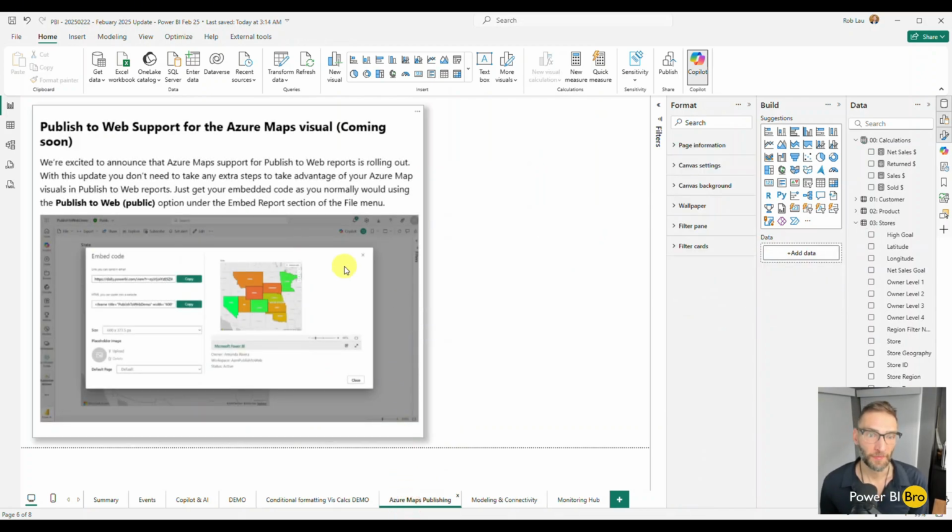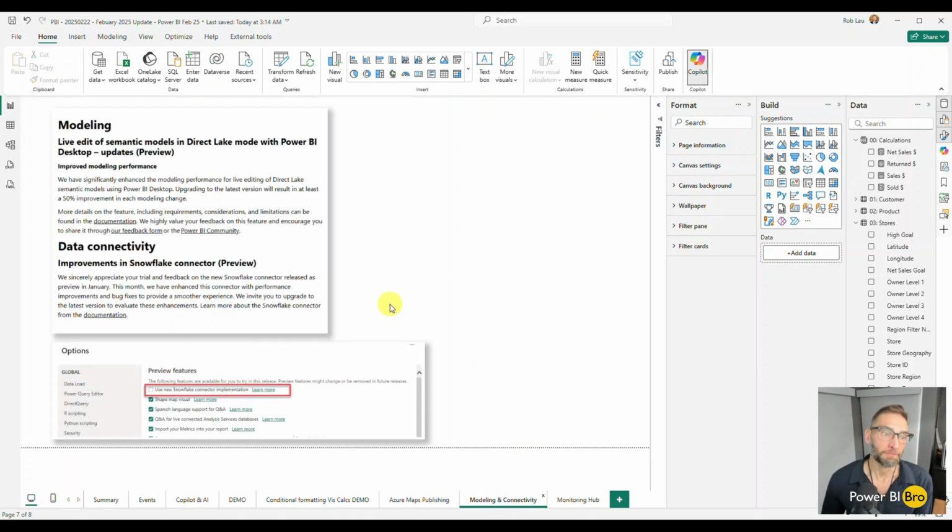Azure Maps. This is going to be a non-demoed update, but essentially it's another thing they say is coming soon. That's great. It's a feature probably not many people use, but if you're publishing maps to the public, there are enhancements rolling out where you can have fewer steps, I believe, to make it happen. Moving on, the modeling updates.